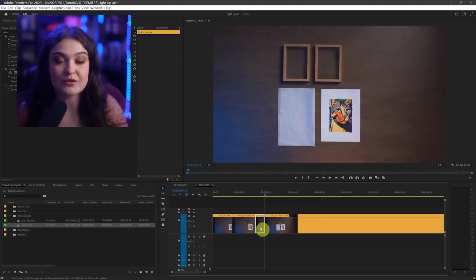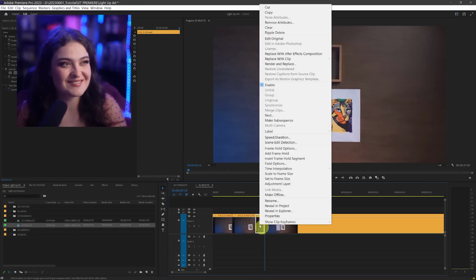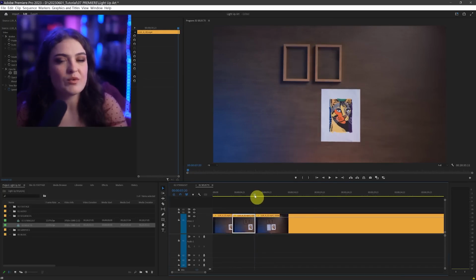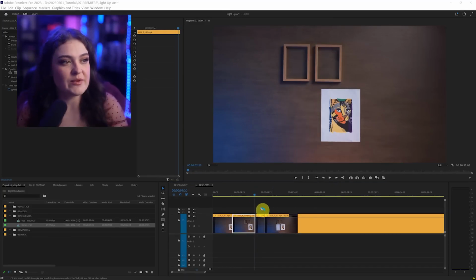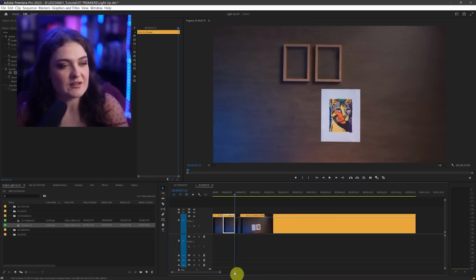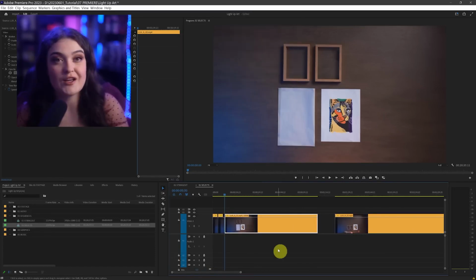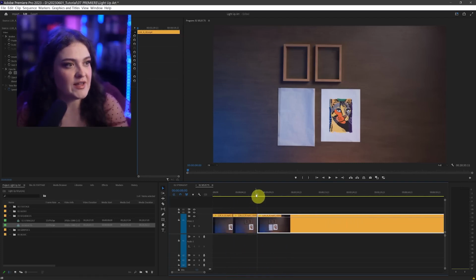So now we have to get rid of this, right? So we could do delete, or we can right click and go to ripple delete. What happened? Well, what happened was we got rid of this middle clip and then everything after it rippled forward. Check it out again. Let me select that, right click, ripple delete, it rippled. Isn't that cool?